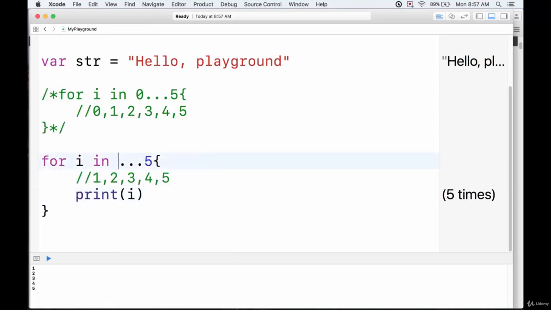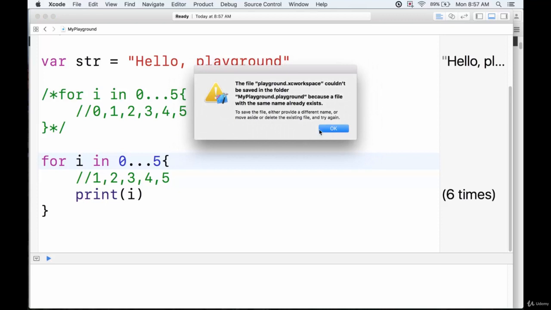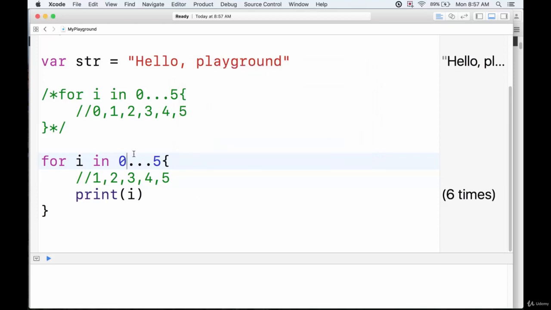If we start this at 0, let's see how it changes. And don't worry about that.